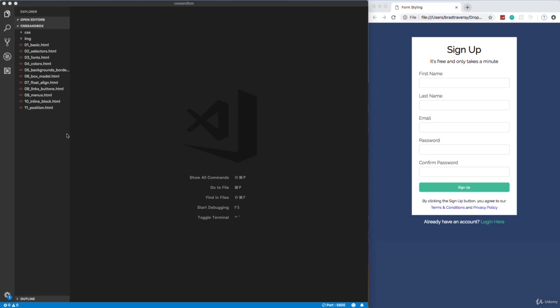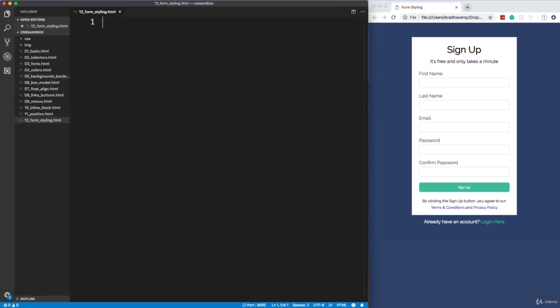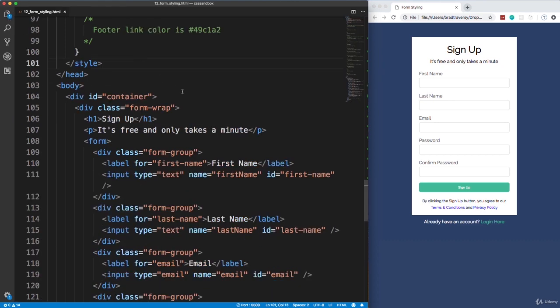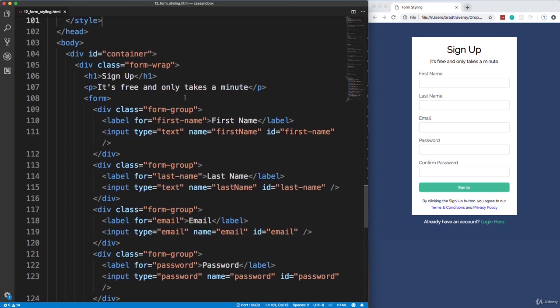So in this lecture, you should find a file called formstyling_start.html. And what I'm going to do here is create a file called 12_form_styling.html. And I'm going to grab everything that's in that start file and paste it in and just go over it real quick. So let me just close this up. And let's take a look at the HTML first.